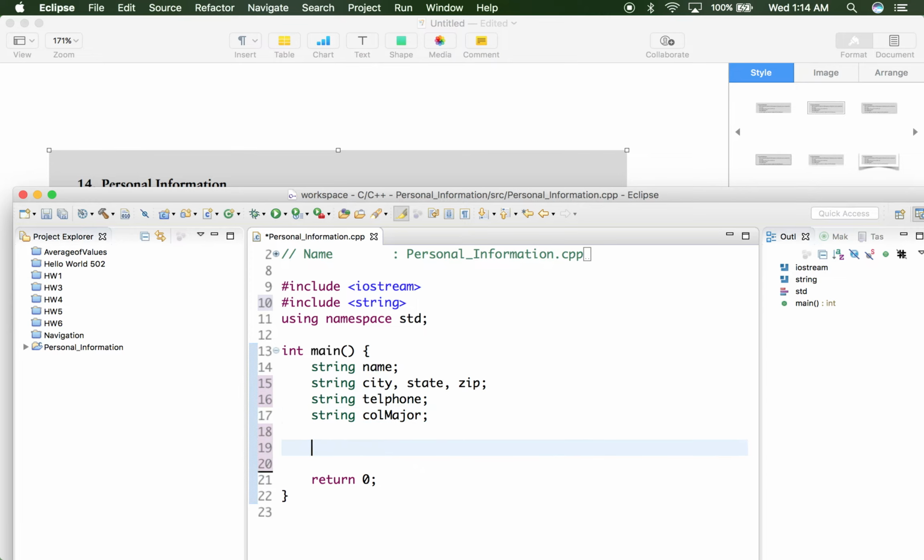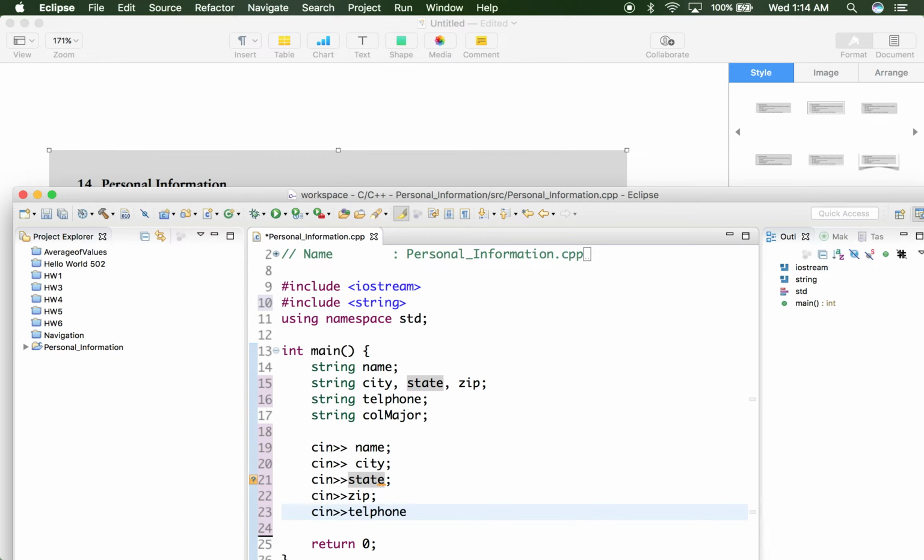So since we're going to teach input here, all you've got to do is cin name, cin city, cin state, cin zip, cin telephone, and cin major. Okay.